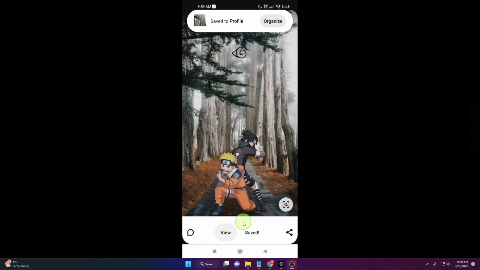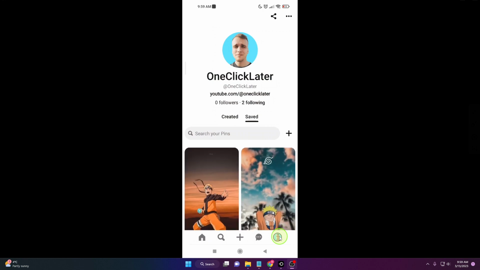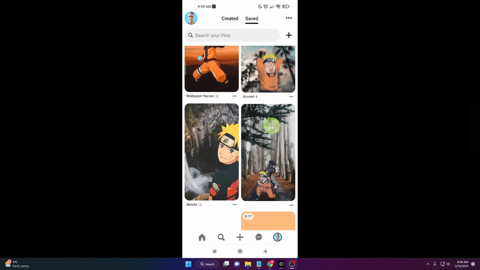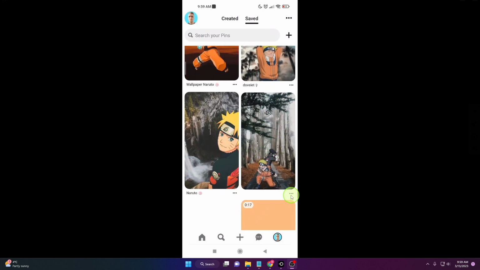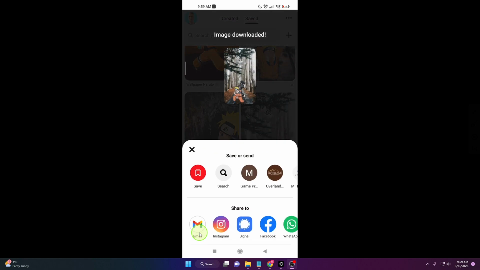Now go back. Go here, click on your profile picture. And you will see this picture right here, okay? Click on these three dots. Click download image. And that's it.